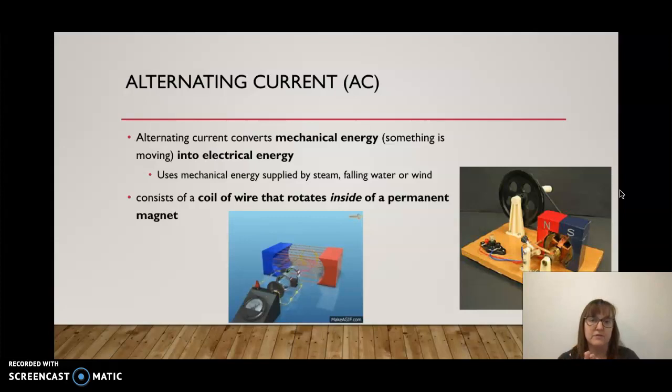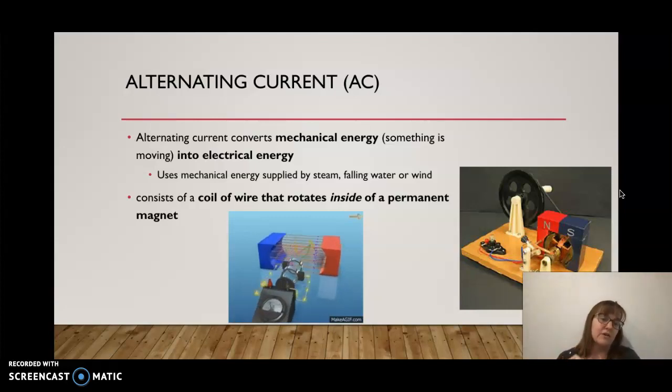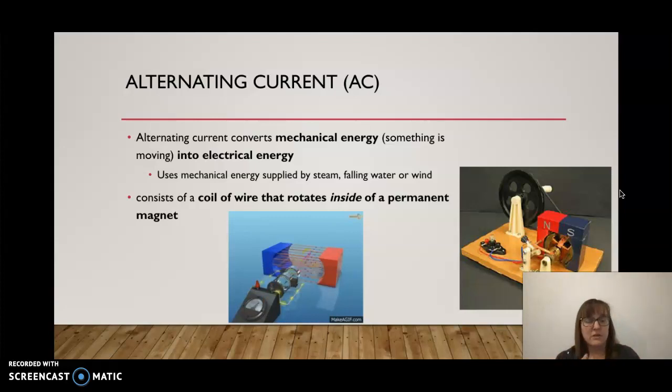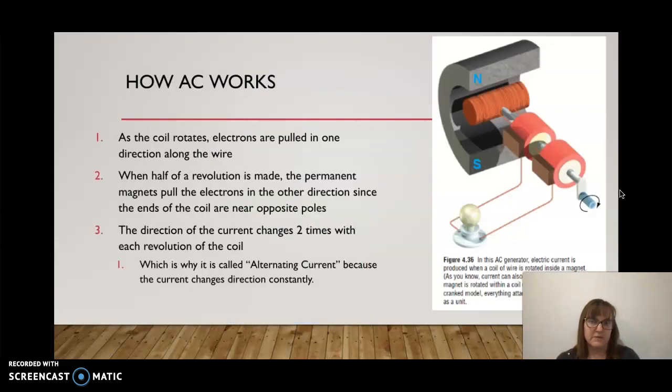And what happens with alternating current is that you're taking your mechanical energy and turning it into electrical energy. So by having that wire spin inside of a magnetic field, it creates a current in the wire. And that current, when it comes out, goes in one direction for half of the turn, and then as it goes through the second half of the turn, it goes in the opposite direction. The reason is because you're changing where that one wire is in the field. So it's because it's circular that it goes forwards and backwards.